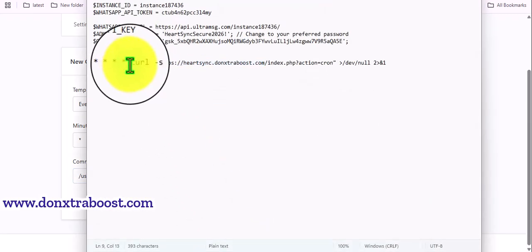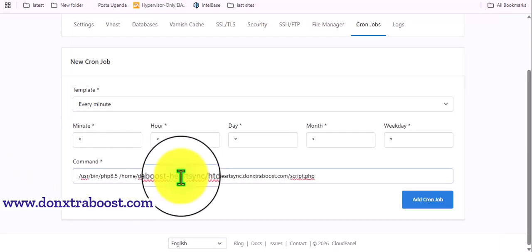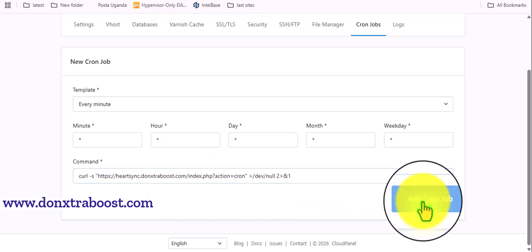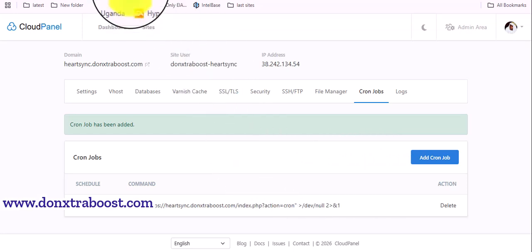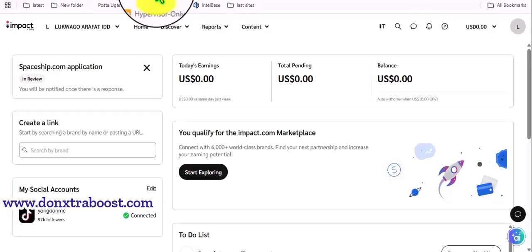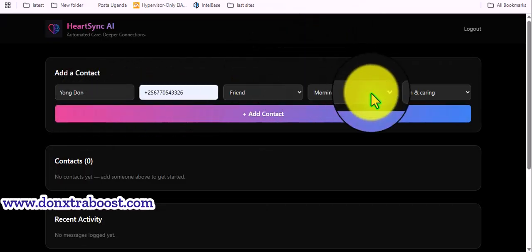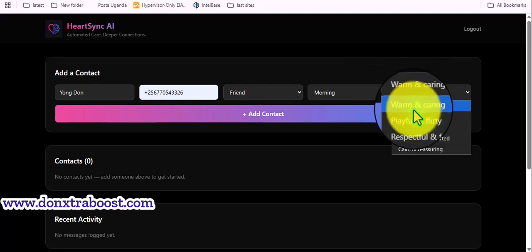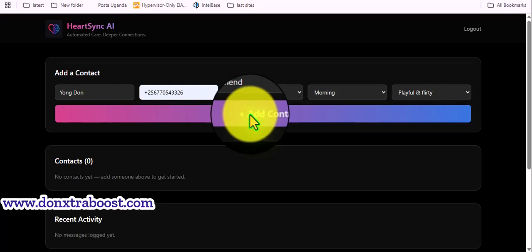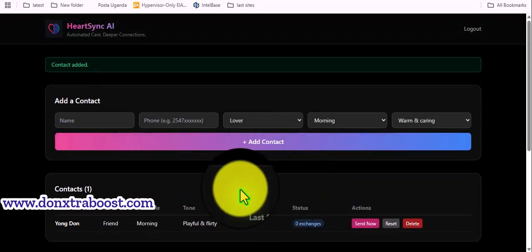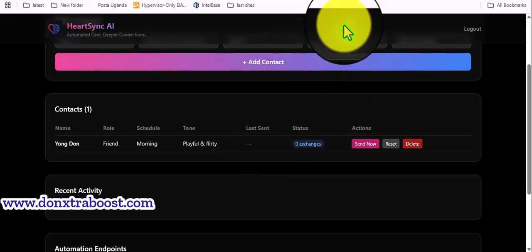Let me copy the cron job. Okay, copy and paste it. Okay, add cron job. So your cron job is going to be added and it will be synced anytime. So back to our site. We added Young Don, our friend. Morning message. Let's be playful and add contacts. You can add as many contacts as you want. And let me see if I can scan and show you.